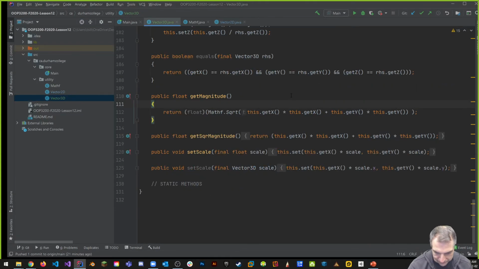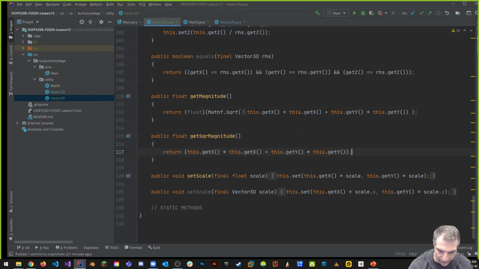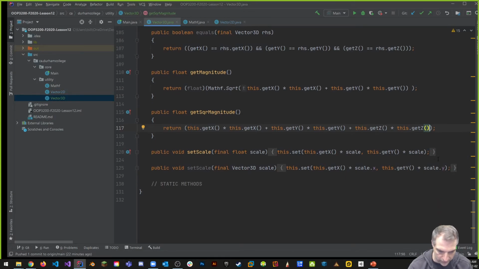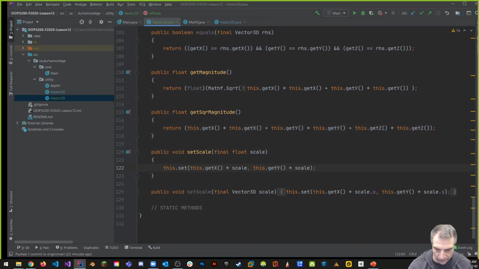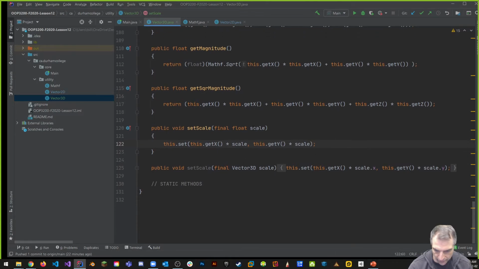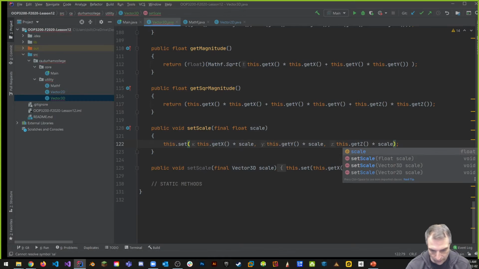All right, I mean, vetted, it's a big word. So I get square magnitude again, it'd be the same. So we're going to say plus this dot get z times this dot get z, right? So there's your square magnitude. Set scale, that's pretty easy. Set scale is just going to multiply the scale that we got, a floating point scale there, by everything else. So we're going to say that set these plus this dot get z multiplied by scale. So I want to scale up the z-axis as well.